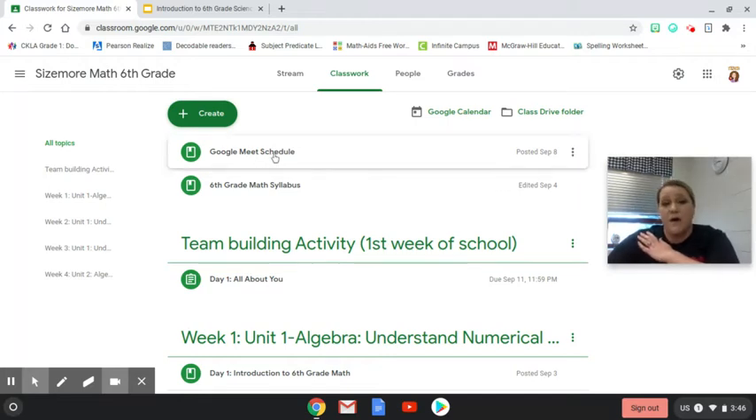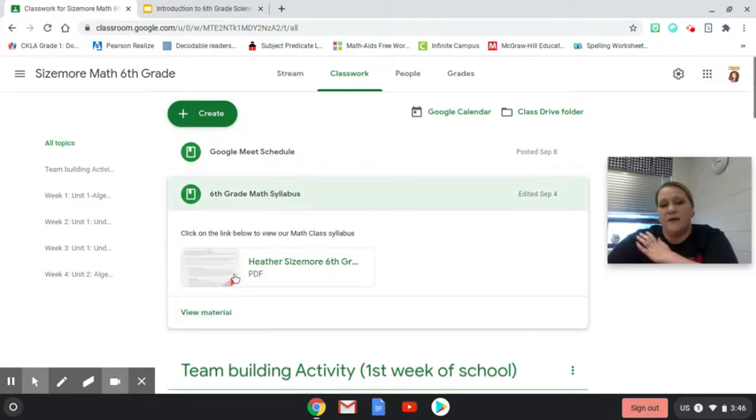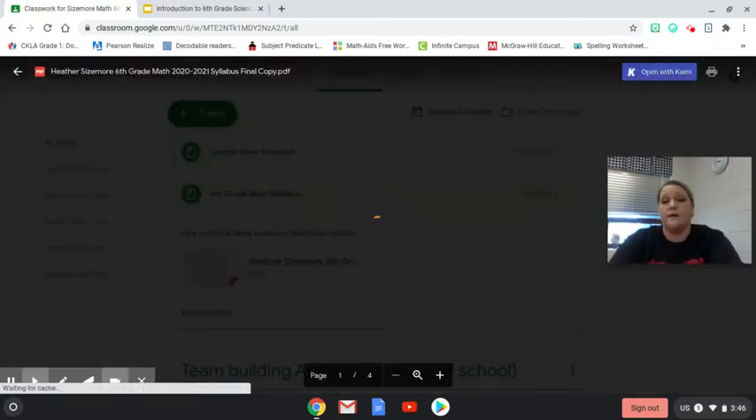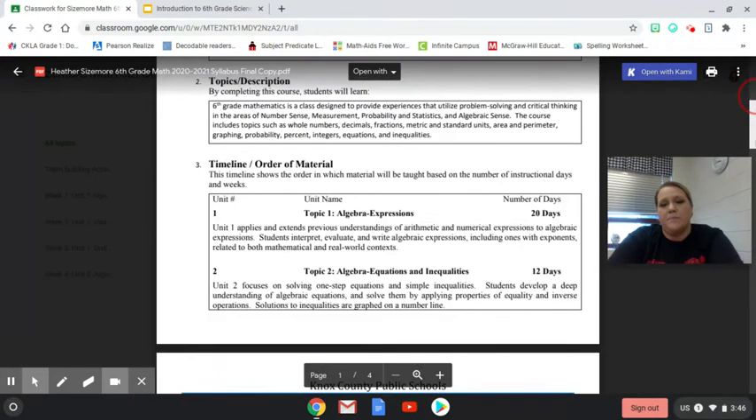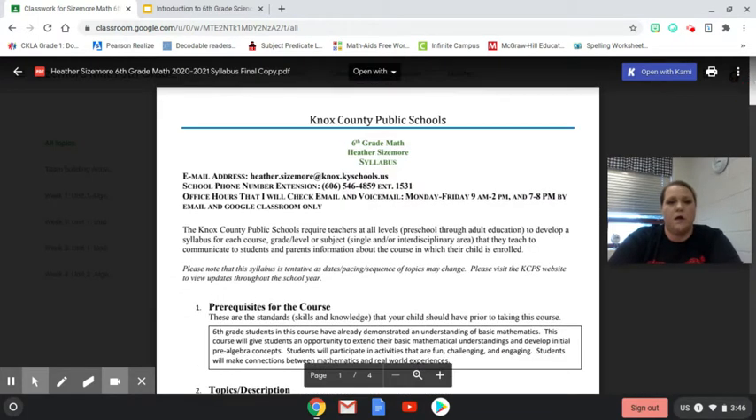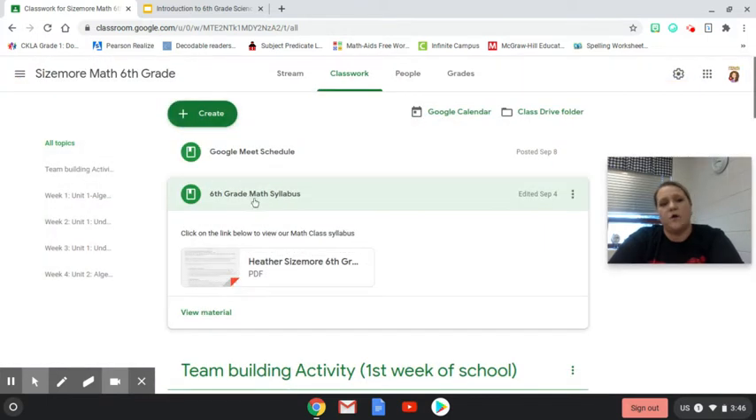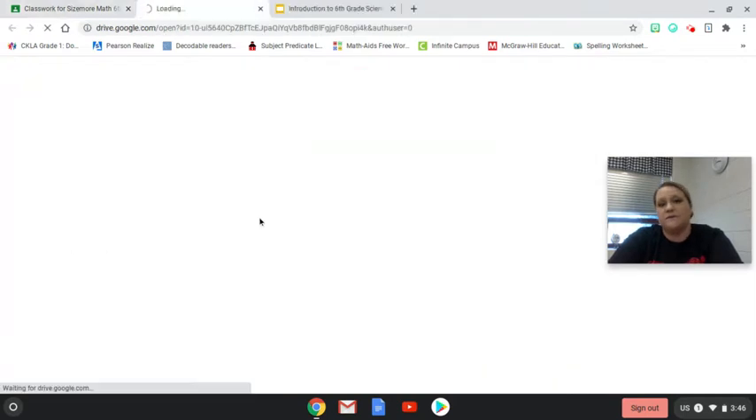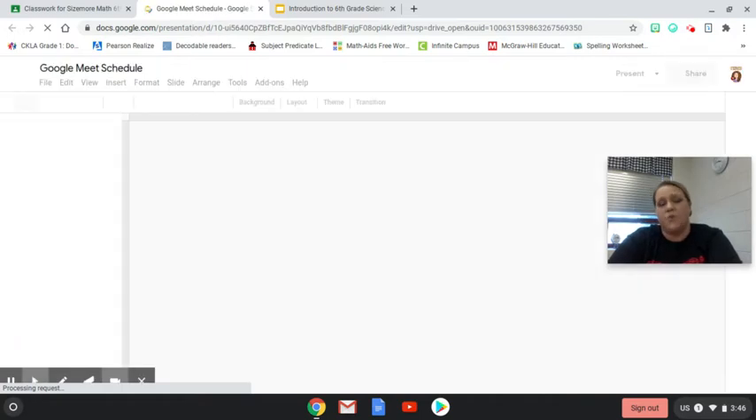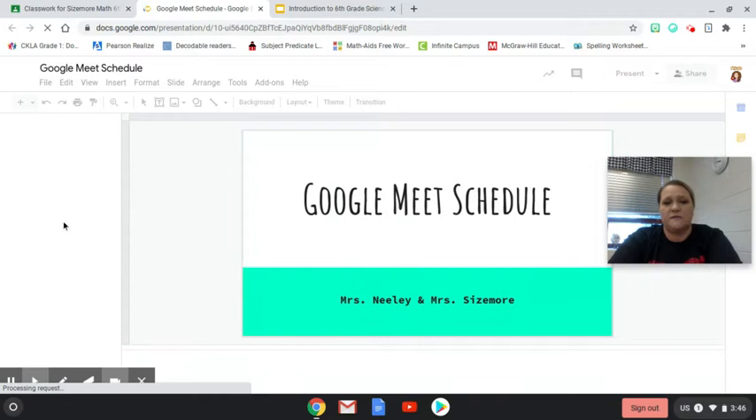Here at the top of my Google Classroom, in the science and math, you'll see a syllabus for that subject, and you can click on it and look at it, and it'll pull it up. It'll basically tell how you can reach me, my phone number, my hours. It'll go through the timeline, like what we're going to learn. That will stay at the top of our Google Classroom all year. And also, I put the Google Meet schedule. It has mine and Miss Neely's Google Meet schedules on there. So if for some reason we make changes to them, I'll make changes on this as well, and you can go back in and see.